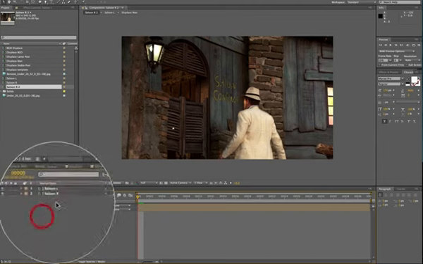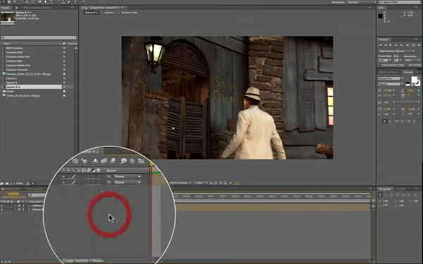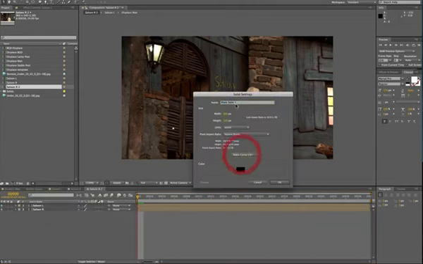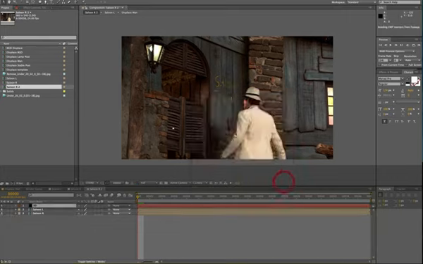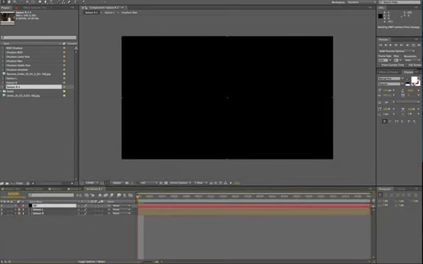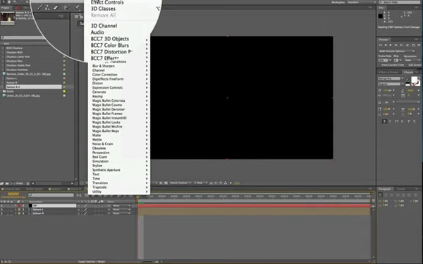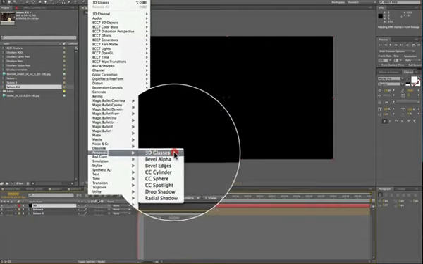So now we can create a new solid. We just make it the same size as the composition. I'm just going to call this 3D and click OK. And then we go up to Effect and choose the 3D Glasses effect, which is under Perspective, 3D Glasses.